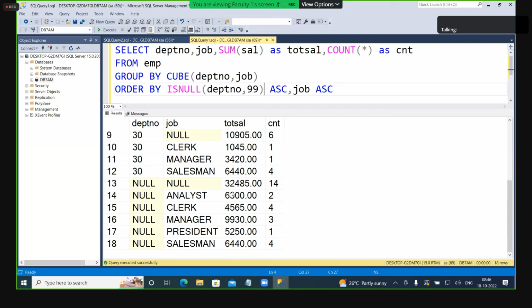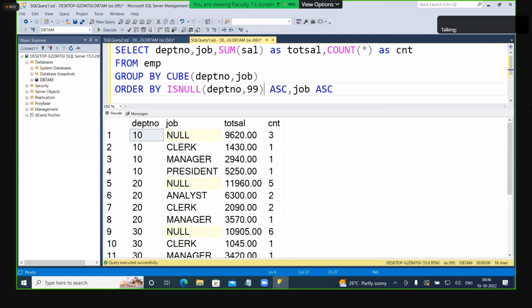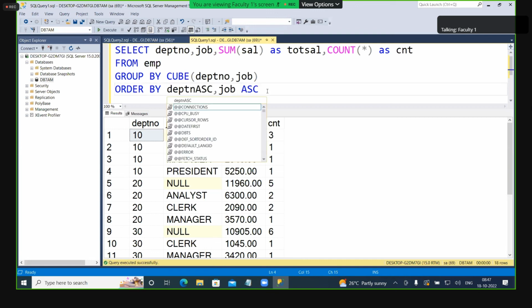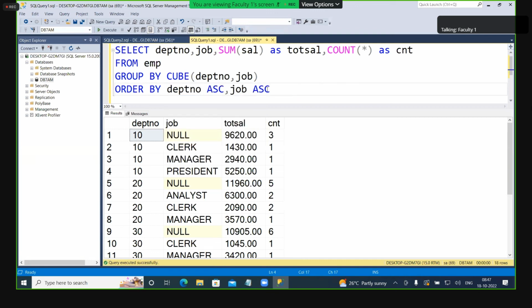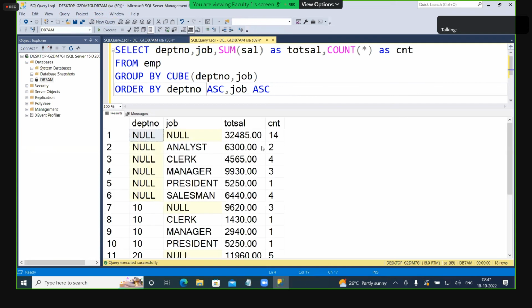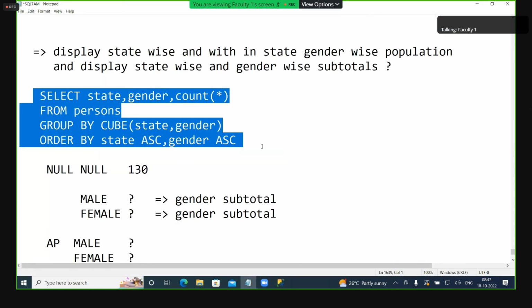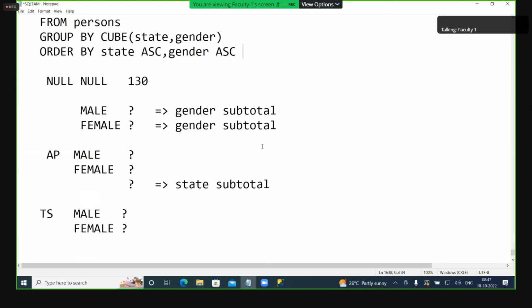Understood? Now it is not showing first, it is showing last. This is just to control the null values. Otherwise leave it. So this is group by, and we'll continue this tomorrow.